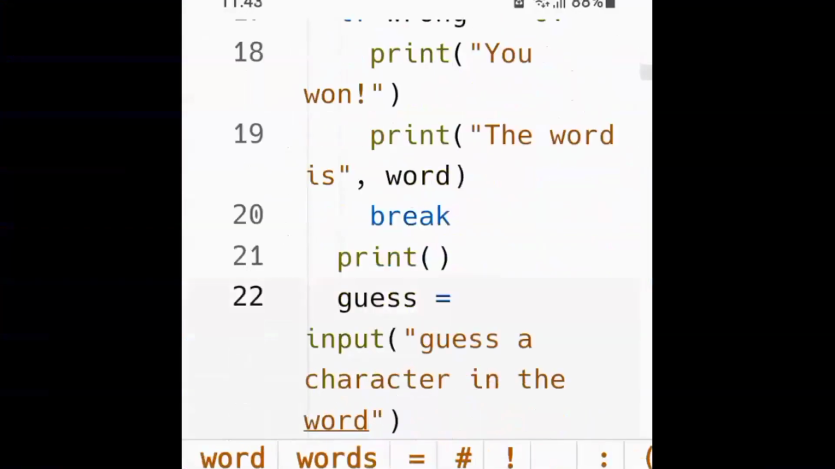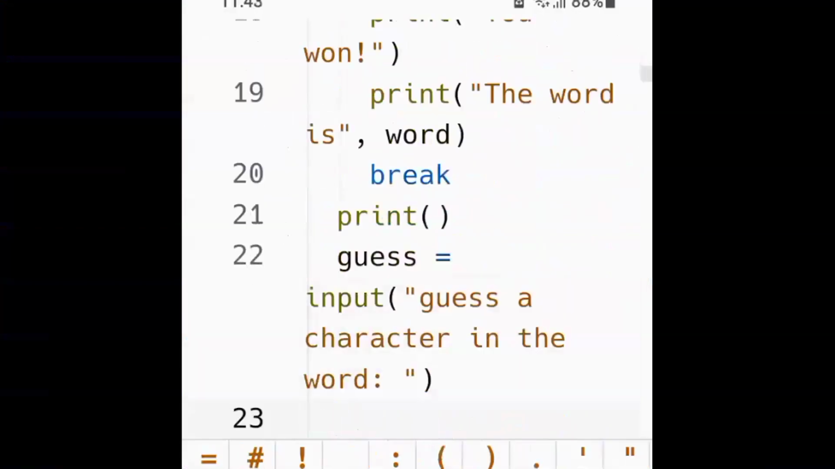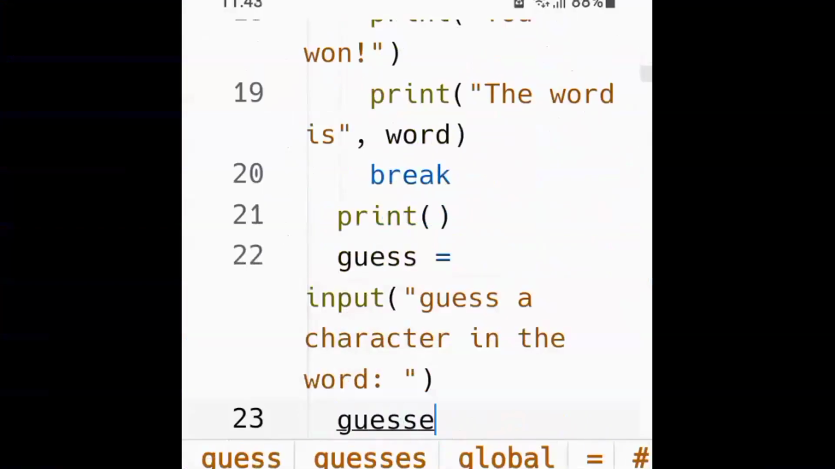So now the game is starting. All this while you form the skeleton of the game: the foundation, the functions, the loops, everything, the rules. Now you start the game based on those rules. So guess input function, guess the character in the word. Now it's actually happening, the action part of the game.